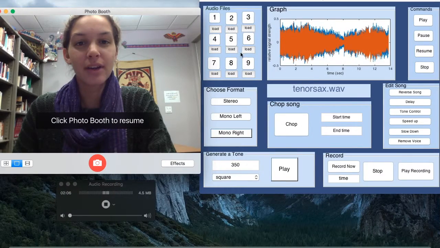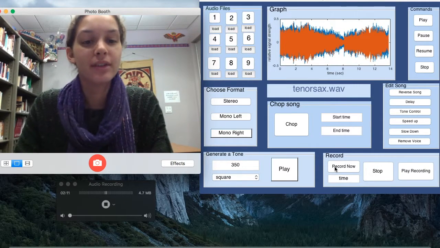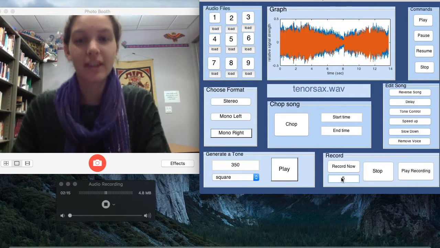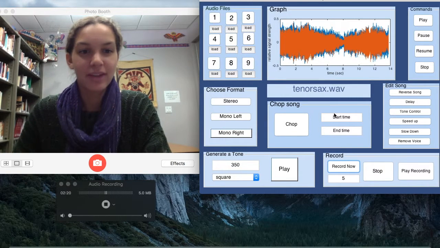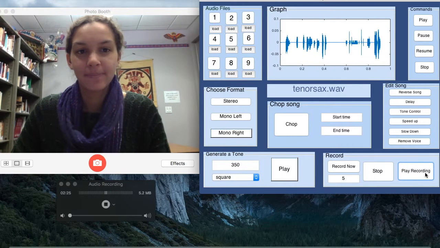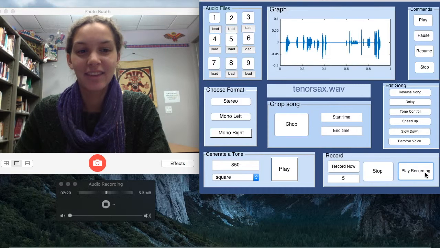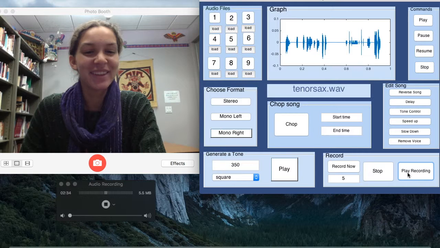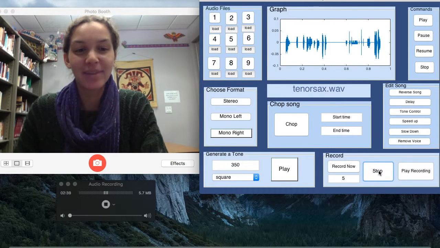And then for the next part, you have the option to record. So you set a specific amount of time, like 5 seconds, and you press record now, and it's recording for 5 seconds. And so then if you play the recording, it plays it back to you. You also have the option to stop the recording right in the middle.